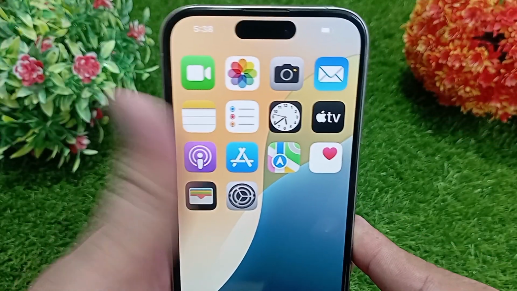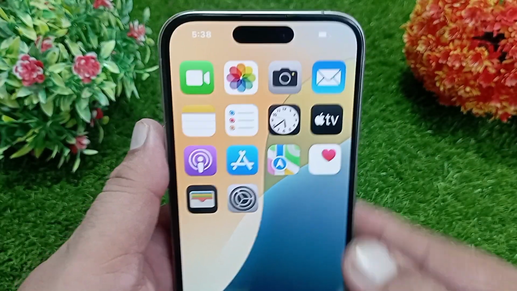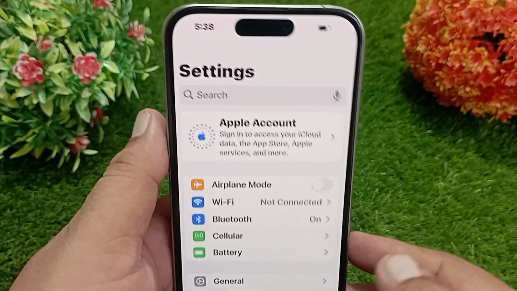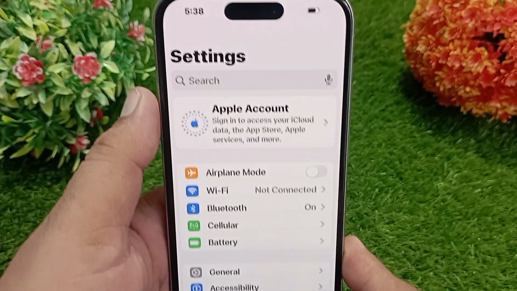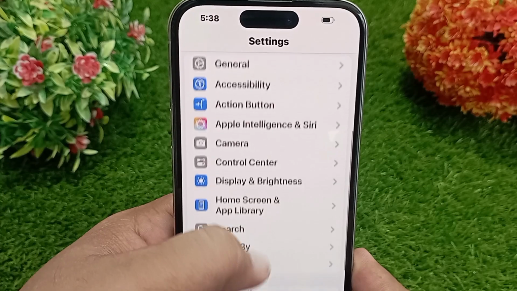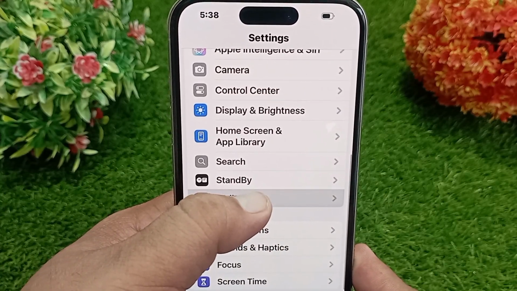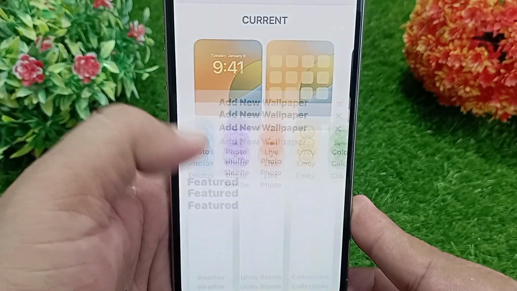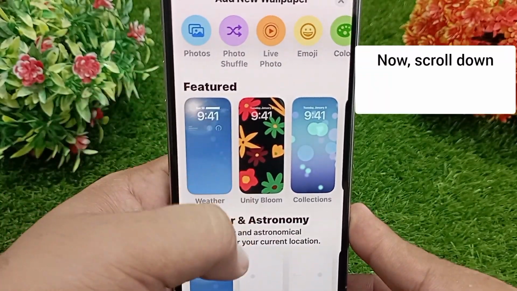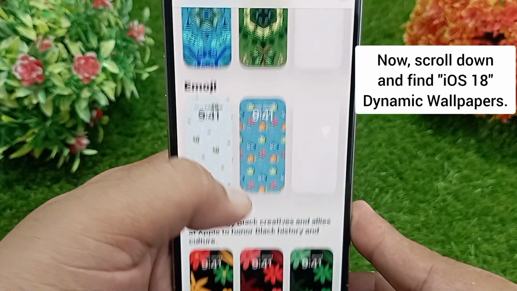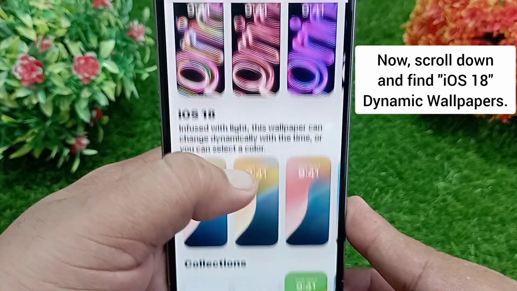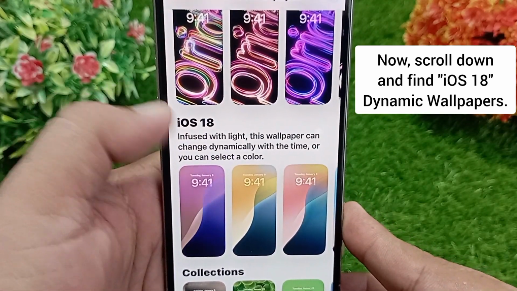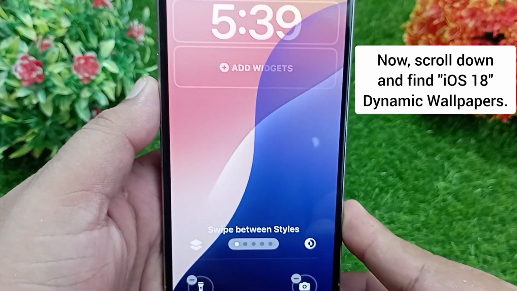To set dynamic wallpaper on iPhone, first open the settings application. On the settings, swipe down and tap on wallpaper. Then tap on add new wallpaper. Now scroll all the way down and find iOS 18 wallpapers. So these are the iOS 18 wallpapers. Open one of these wallpapers.